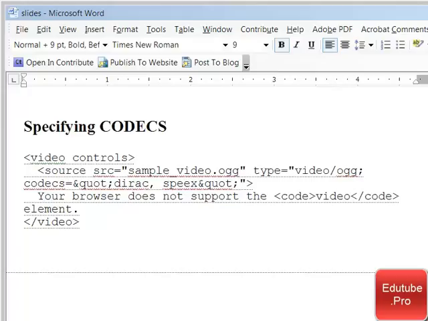Specifying which codecs the media file requires will also allow the browser to make more intelligent decisions about playing the videos, as this example demonstrates. Here I'm specifying that the video uses the Dirac and Speex codecs. If the browser supports the OGG format but not the specified codecs, then the video will not load.